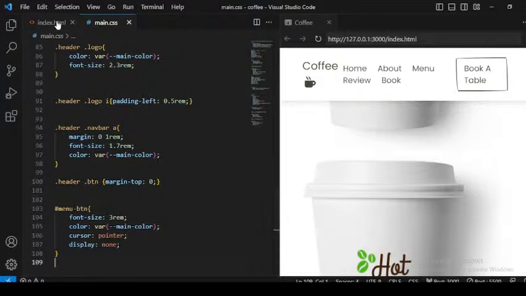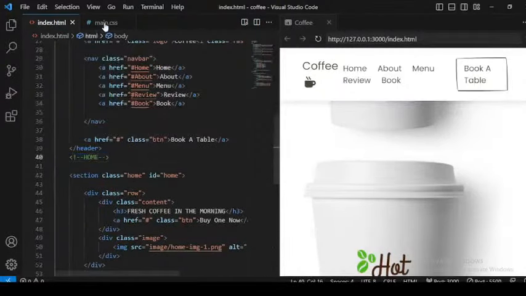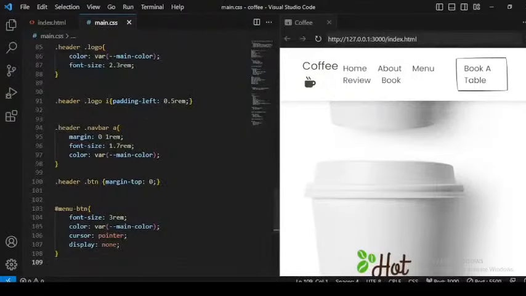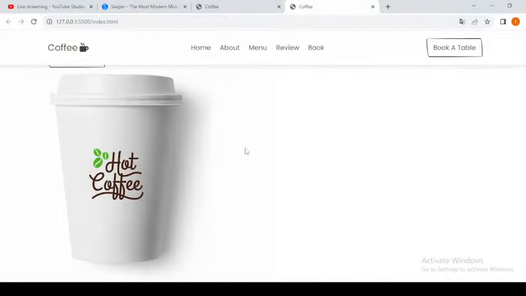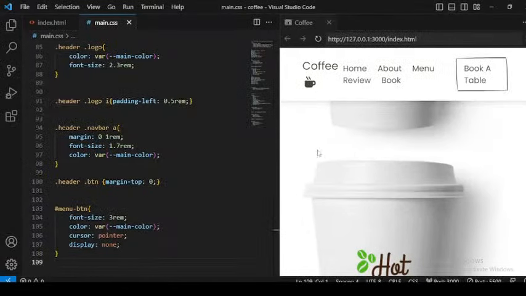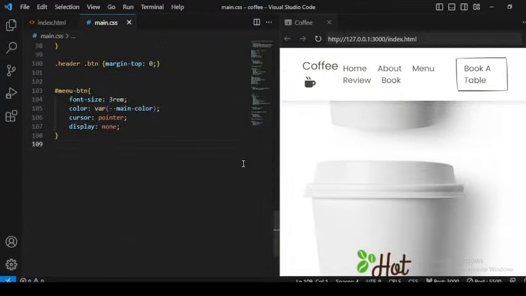Now we are going to style the home section. This is the section that we will be styling. I can view this one on a desktop view. You can see how it looks on a desktop view. Then inside Visual Studio Code, you can see that this is only for the mobile view. So let's start the menu. Let me start the home button.